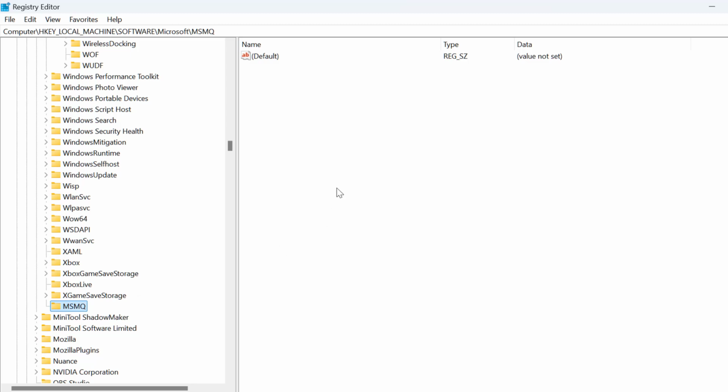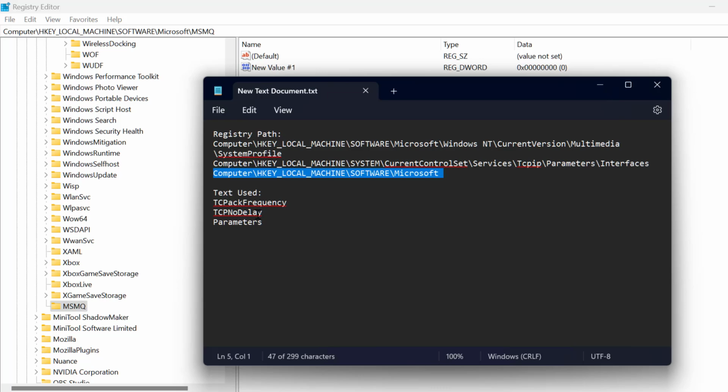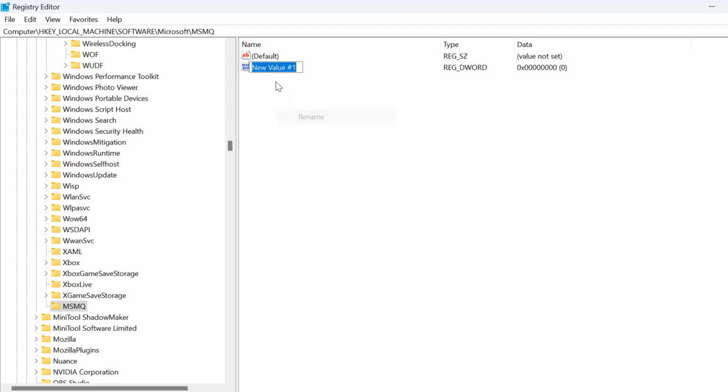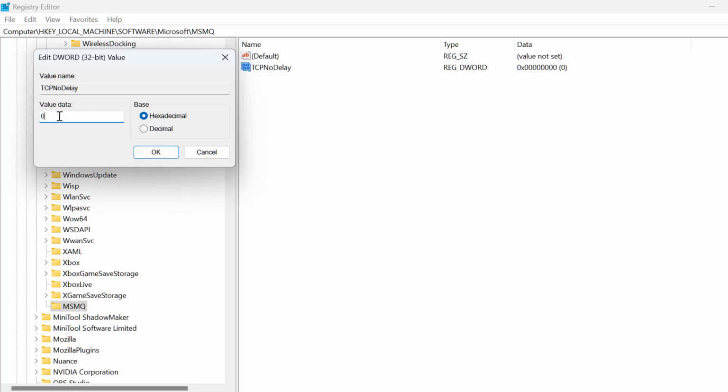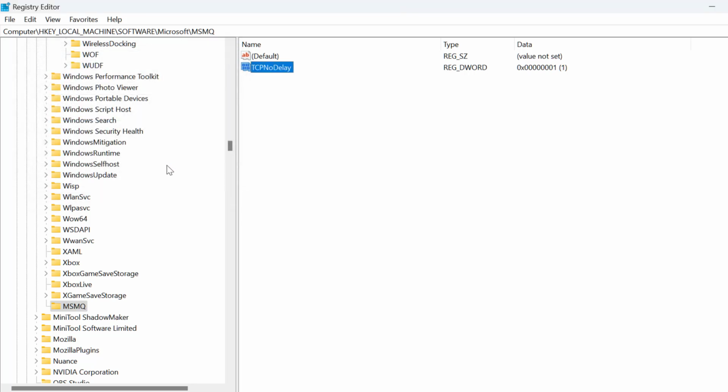On right side, you just need to right click on the blank area and select new and select DWORD 32-bit value. Now you just need to copy this TCPNoDelay text just like this and rename this value and press enter. Double click on it, value data, set this to 1 and click on OK.